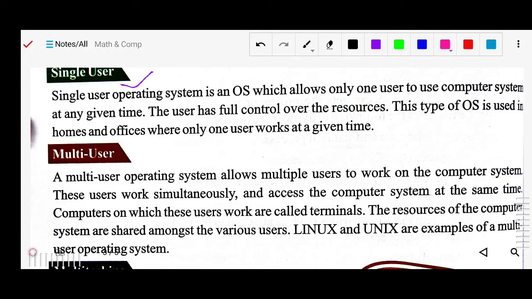A single user operating system is an operating system which allows only one user to use the computer at any given time. At one time, how many users can work? Only one user. The user has full control over resources. This type of OS is used in homes and offices where only one user works at a given time. So this type is called the single user operating system.